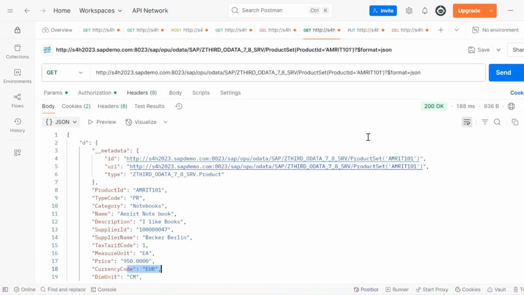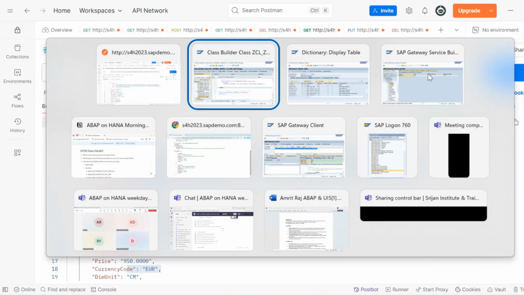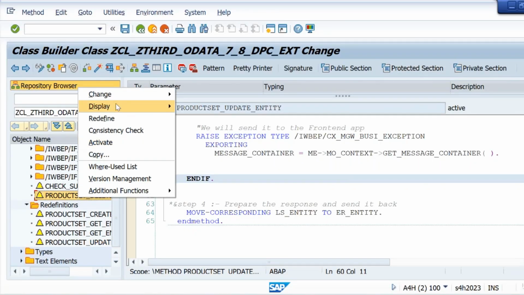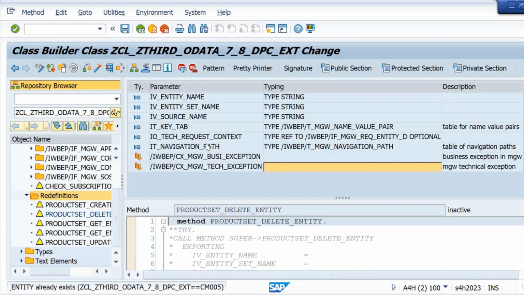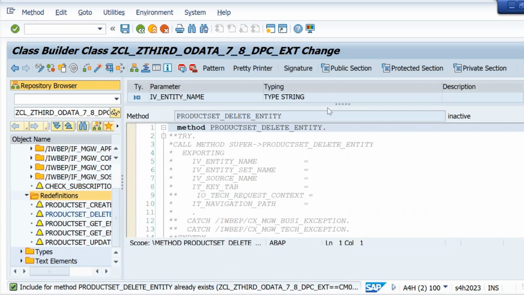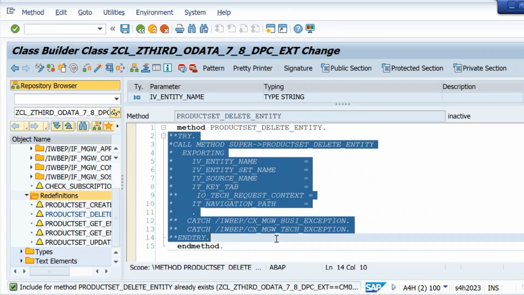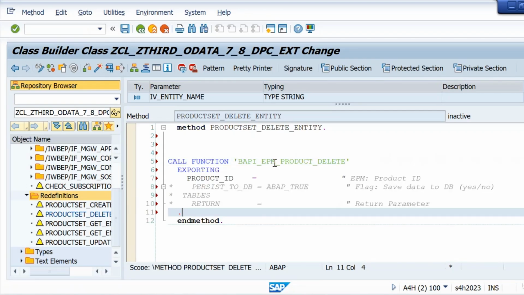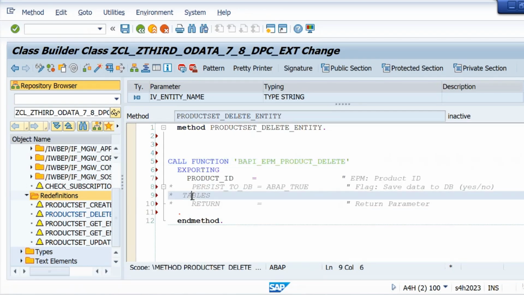Now, we have not yet implemented the delete part. Let's implement the delete also. Redefine. This is perhaps the easiest one. We just need the primary key value. So call function BAPI_EPM_PRODUCT_DELETE. It is asking for product and then it's a return message.